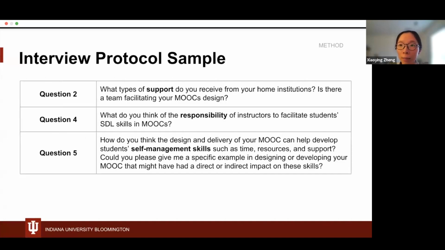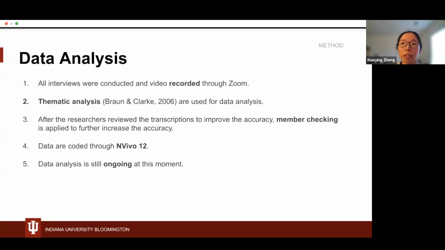And here are samples of our interview questions. We covered their perceptions of the responsibility to facilitate their students' self-directed learning, and we covered the main 3 aspects of Garrison's framework. After we recorded and transcribed the interviews, we conducted a thematic analysis with the software NVivo. For now, the data analysis is still ongoing, but we can present some tentative findings in the following.